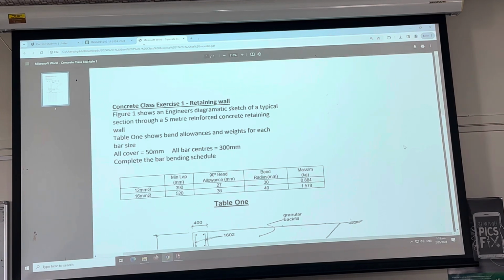So if you look at the top here, for those that have read it, haven't read it, this is a cross section through a retaining wall which is 5 metres long and there's 50 millimetres of cover everywhere. That means that no bars will be exposed to the air or to anything, and they'll be pushed up hard against the cover where possible. The other thing is that all bars are at 300 millimetre centres, so we need to keep that in mind when we're working out the bar schedule.